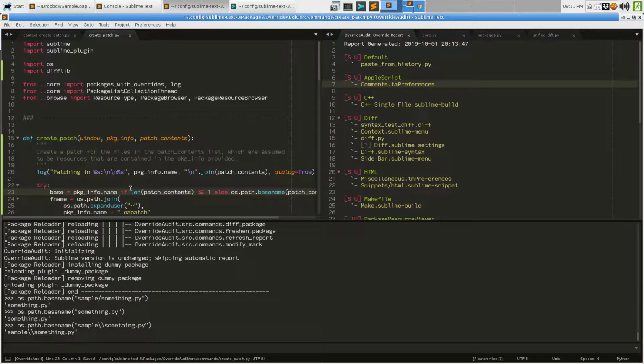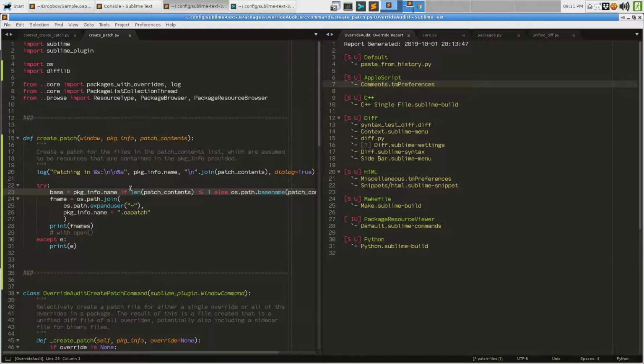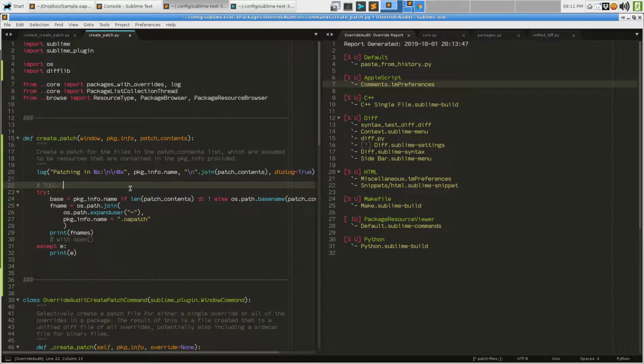Yeah, that's about what I thought. So we'll add in the path manipulation for the overrides here. It will not work on Windows. These are things to worry about later, but the basic idea here is instead of packageinfo.name, this should be base, like this.